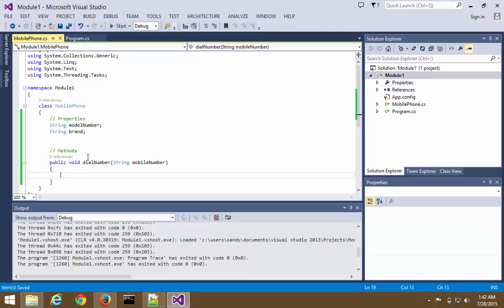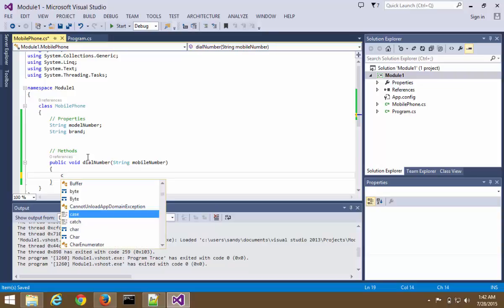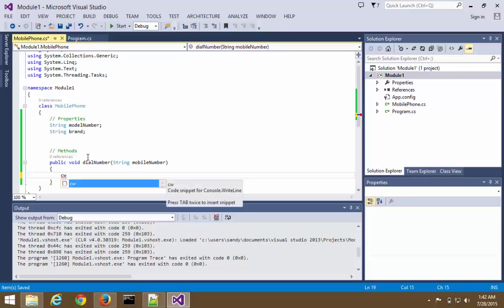So here also we'll use console.writeLine because that is the line we use to display something on the output screen. And Visual Studio provides us a lot of shortcuts to write these statements. So if I type CW, this is the shortcut for console.writeLine, and I hit tab twice, it will write the console.writeLine. So next time onwards we don't need to type console.writeLine completely, we'll just write CW and hit tab twice.